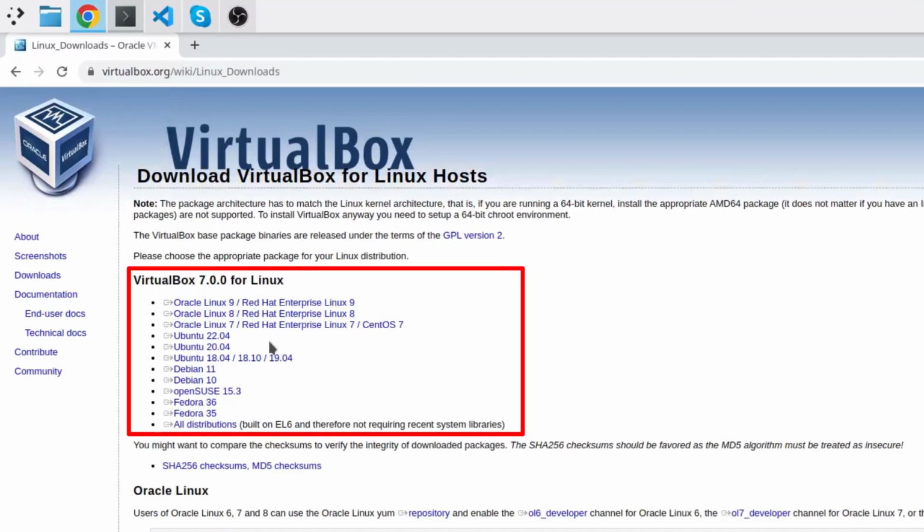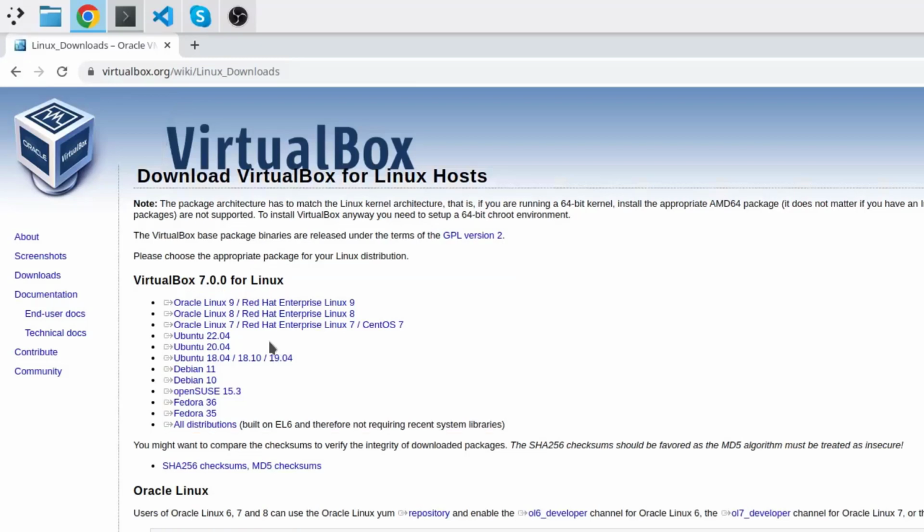As you can see on the screen, the latest version of Oracle VirtualBox is 7.0.0 at the time of recording this video, and we can also see the download links for several distributions of Linux. As I am going to install the VirtualBox on Ubuntu 22.04, I need to click on it.